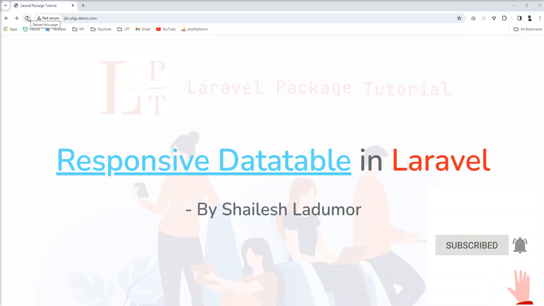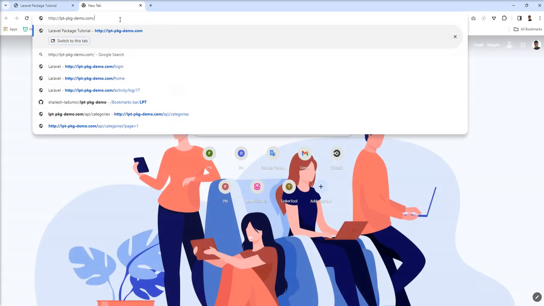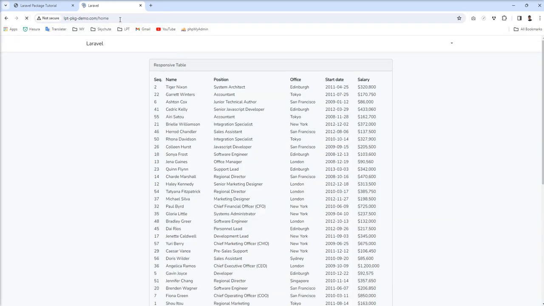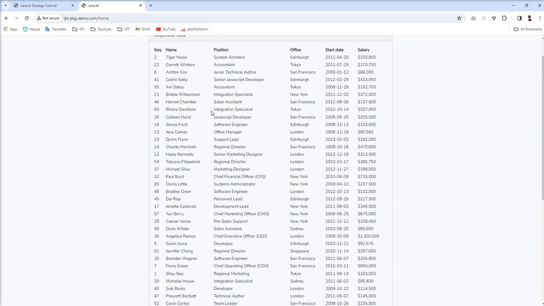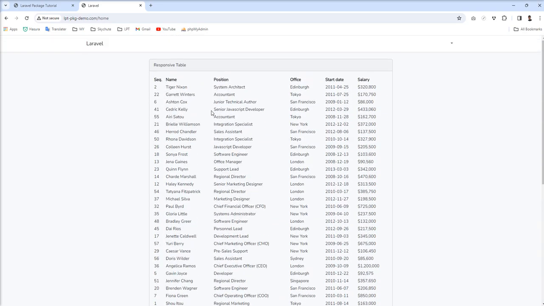In this session, we're going to talk about responsive data table. First of all, let me show you a simple table which I created here. Let me open a new tab so you can see, and you can see I created a simple table in HTML.